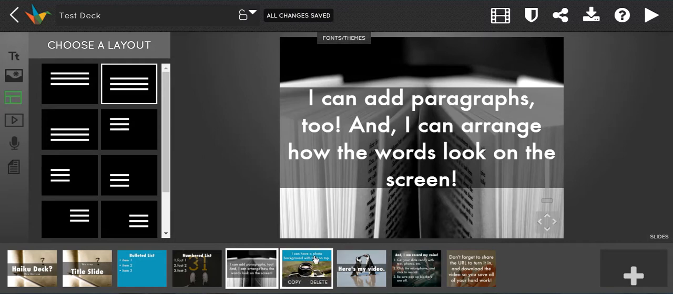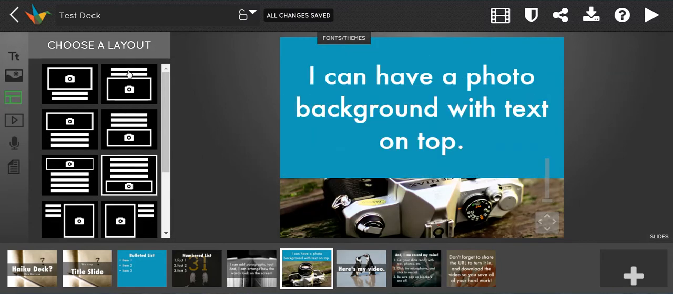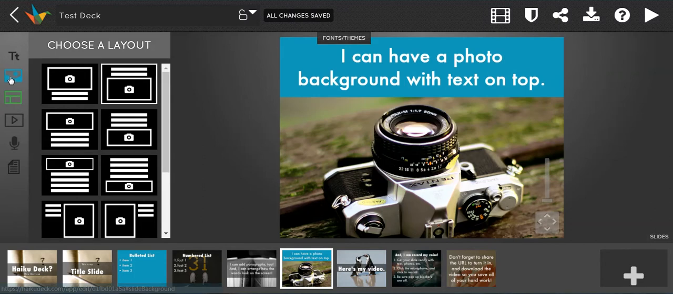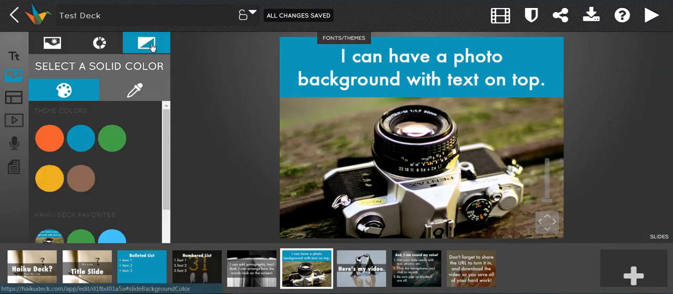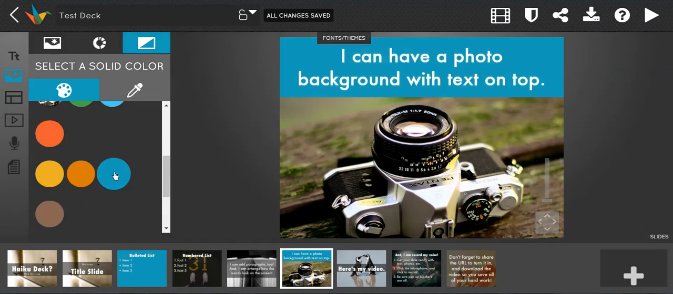Same thing for this one. You can move around to make your text and your images fit together. And if you go back to the setting the background, that's where you change your image. I just searched for a camera image, and then if you click the solid color, that's how you change the color that goes with it. So lots of choices to customize your slides.